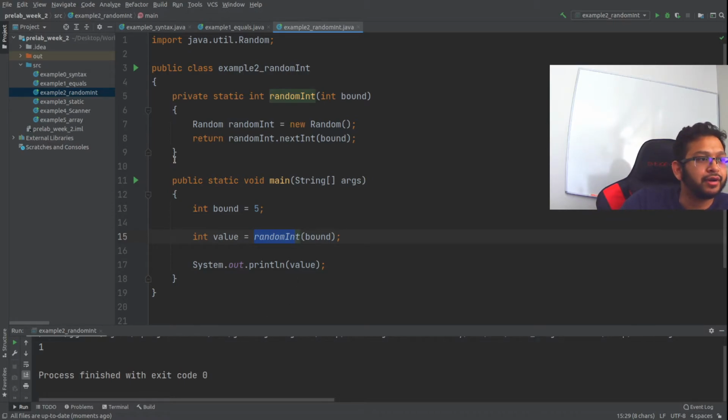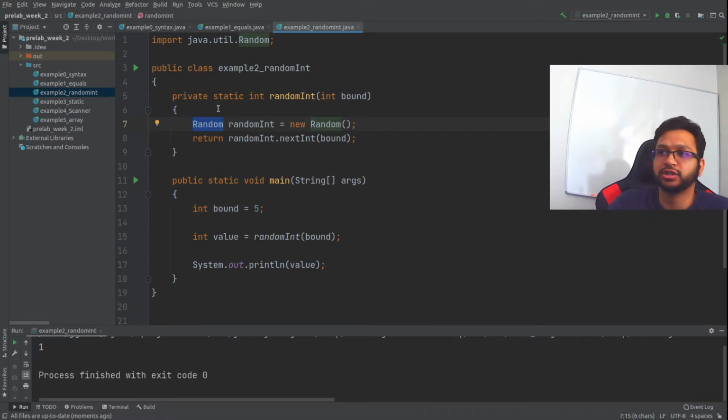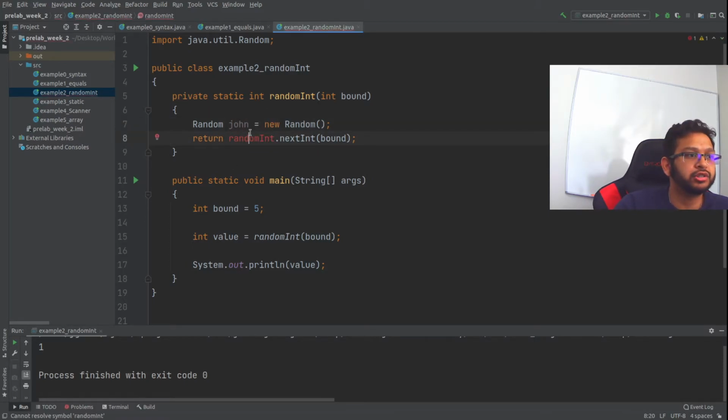Again, always remember, if you import the class, you always have to initialize it in order to get those function calls. And the name does not matter. We can name this John, and then we can call john.nextInt. What matters is that you have the same name that you initialized it to, and then you can call the function.